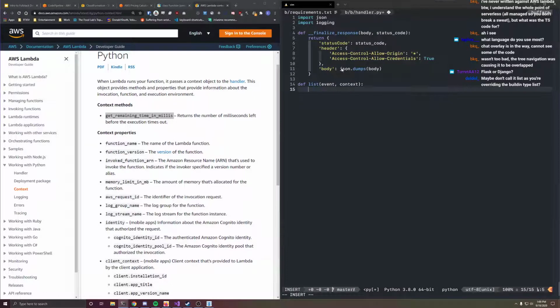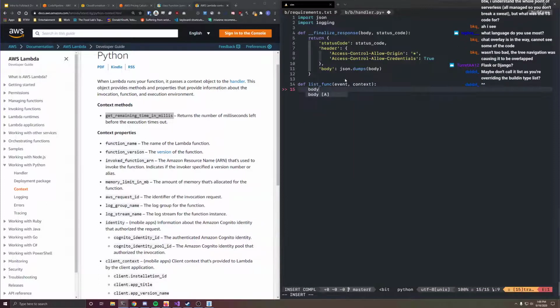Maybe don't call it list as you're overriding the built-in type list. That's a good point, I guess. So in that case, just body equals. I usually just call it list handler event. You very rarely need to pass in your context, and if you want to do unit testing, it's easier to test if you separate out the handler from itself. Return finalized response body 200.